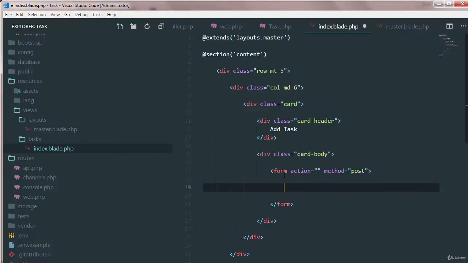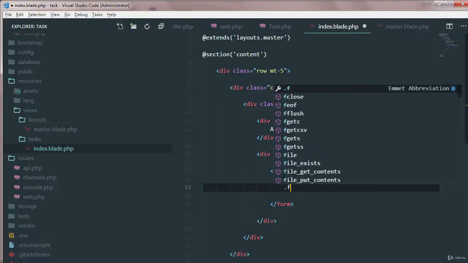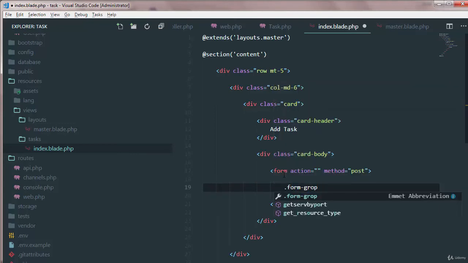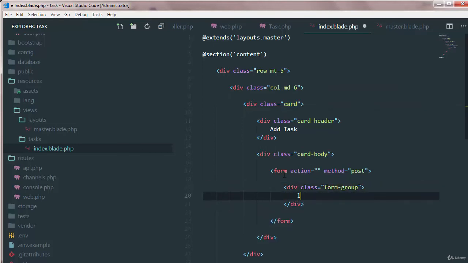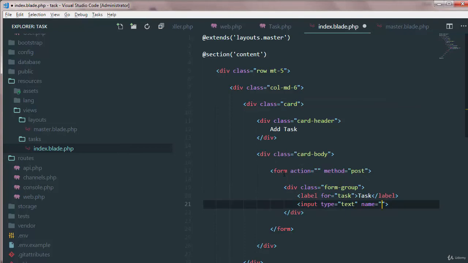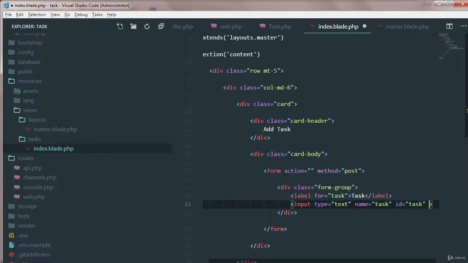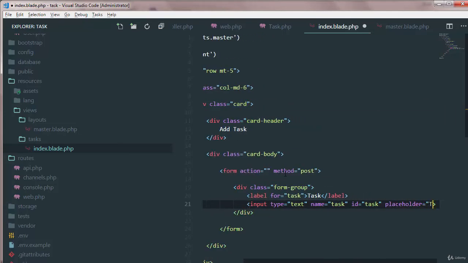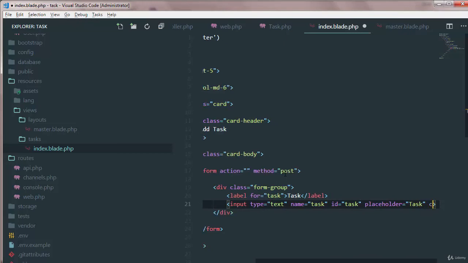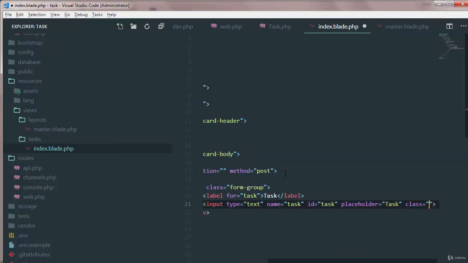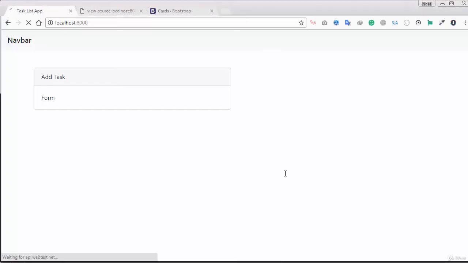Then we will create our form here. Basically we just need one field here, so we'll add our form group. There it is, and then we'll create our label, a label for task, and then we'll create our input field here, add name task, id again task, and then the placeholder would be task, right? And finally we'll add a class that is form-control. Go back and refresh. There it is, that looks good.